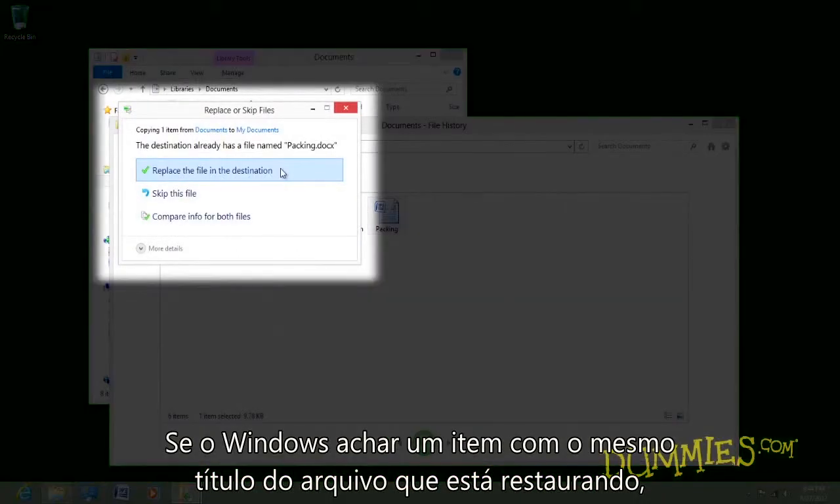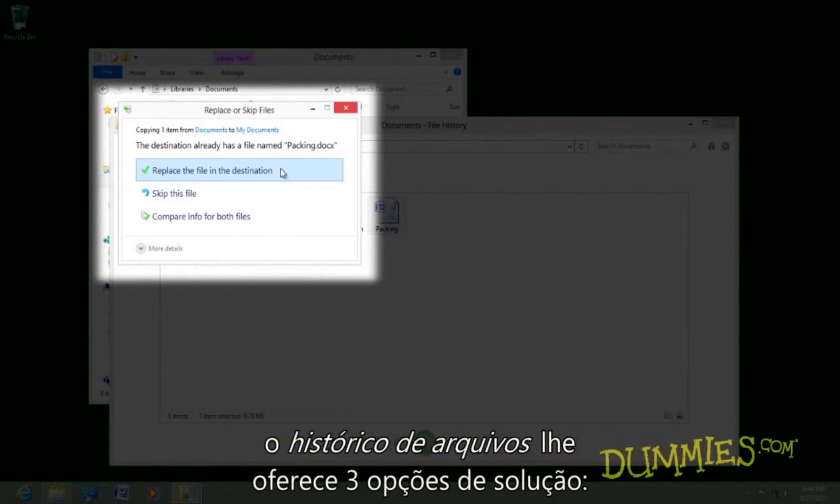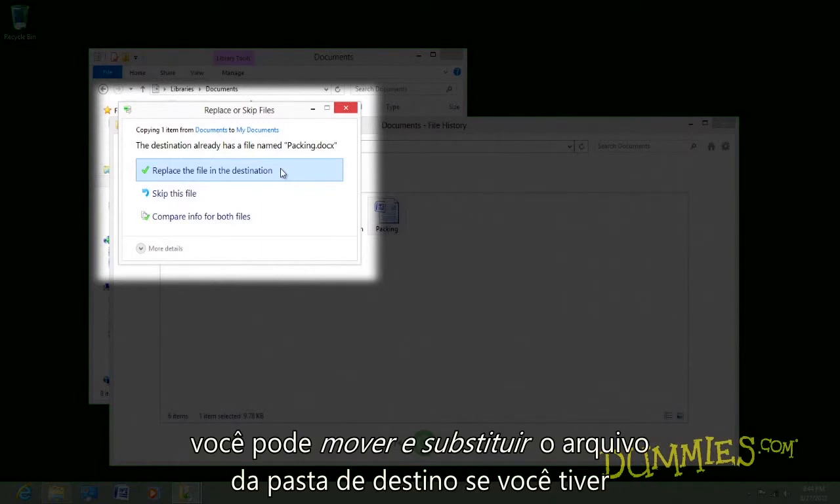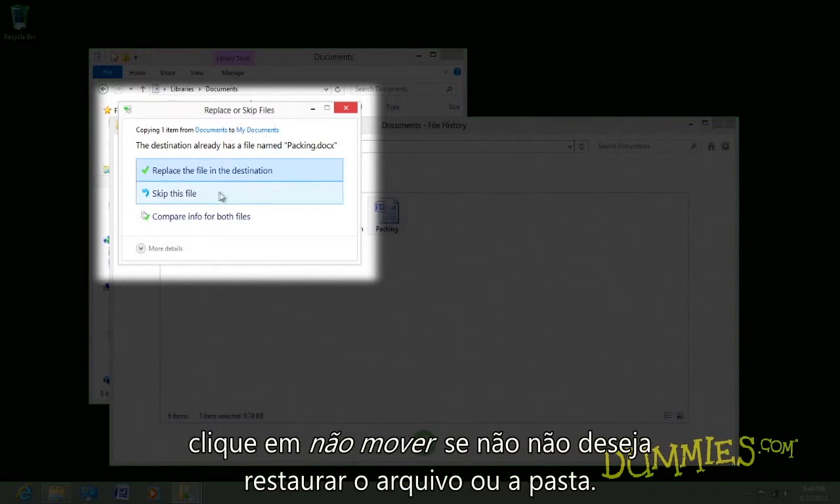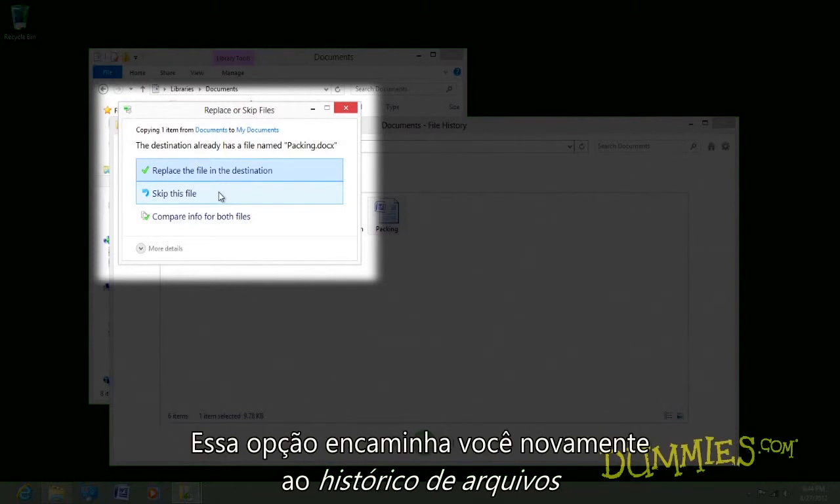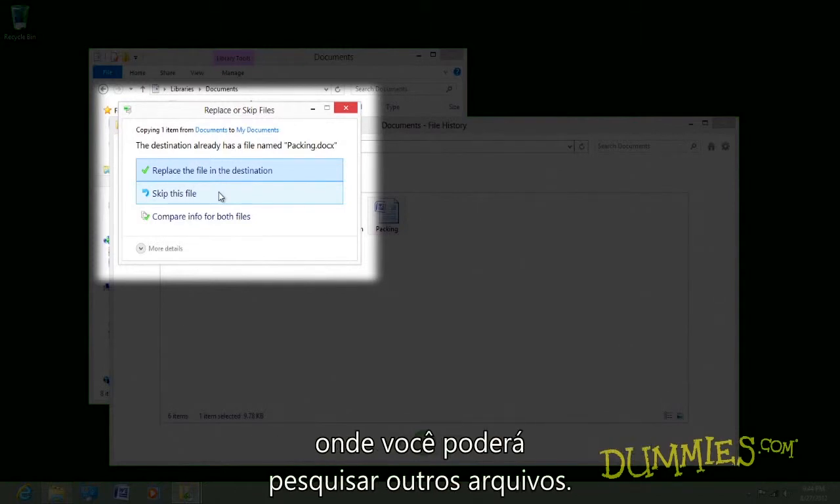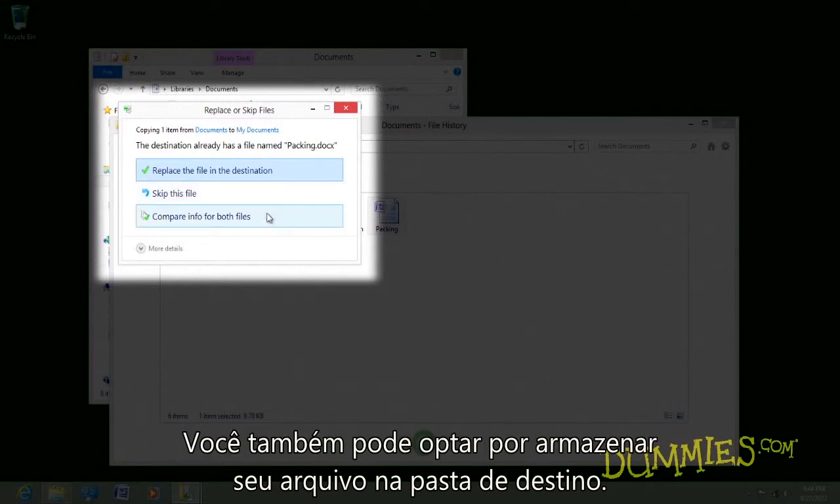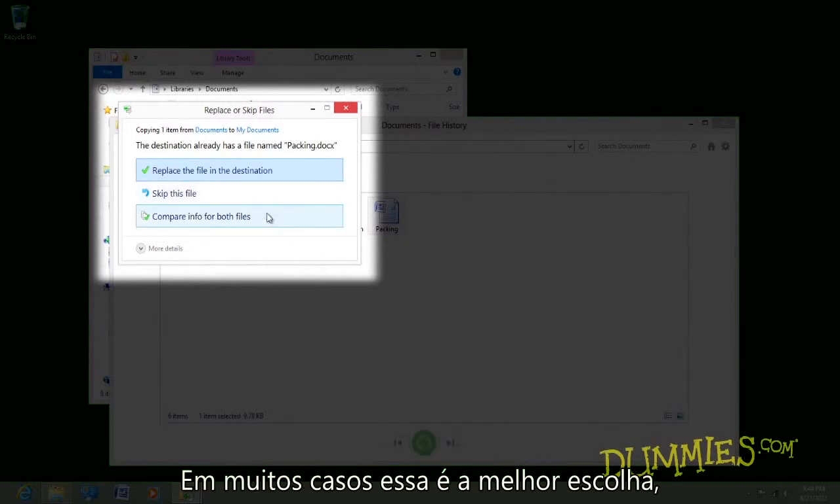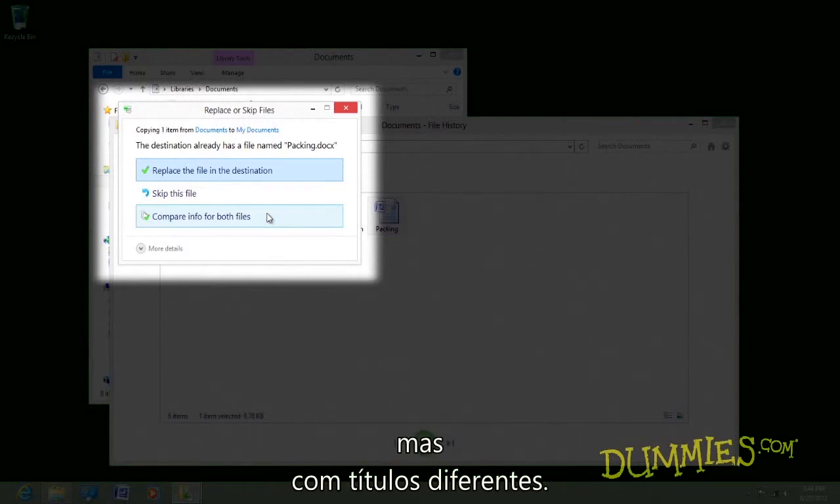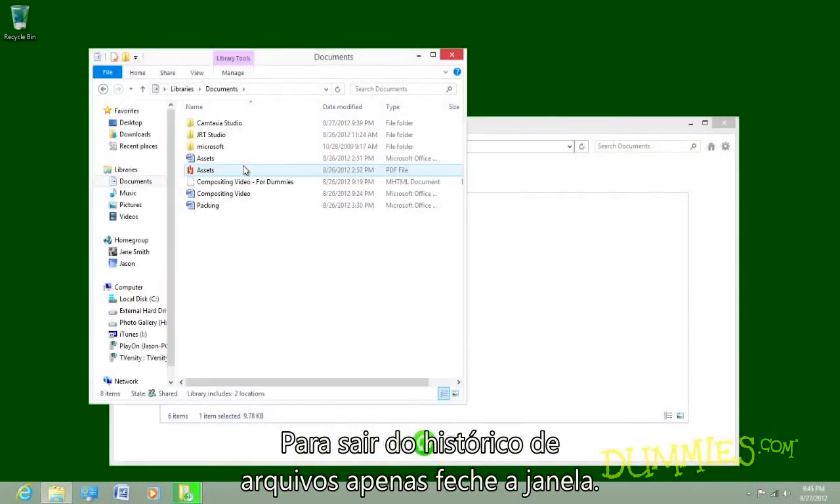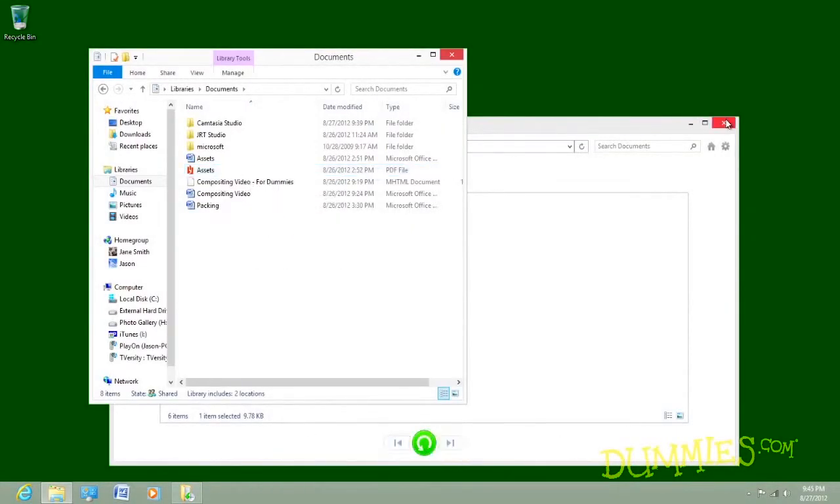If Windows notices a naming conflict with the item you're trying to restore, File History gives you 3 ways to handle it. You can replace the file in the destination folder if you're sure the other file is better than your current one. Choose Skip this file if you don't want to restore the file or folder. This option returns you to File History, where you can browse other files. You can also choose the file to keep in your destination folder, which is often the best choice because you can select the file you want to keep, or keep both of them, but with different names. To exit File History, just close the window.